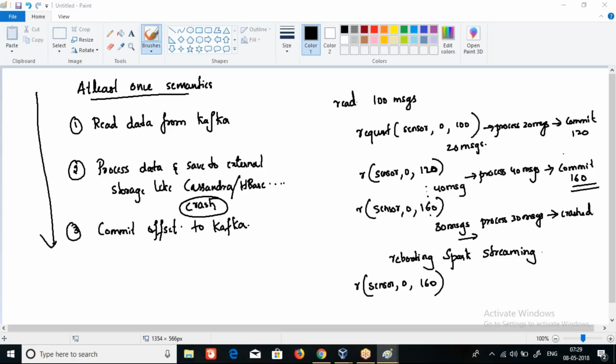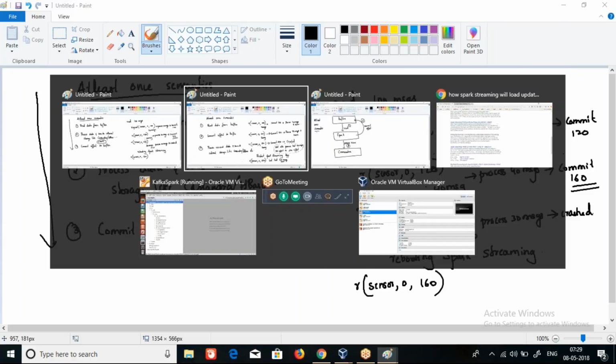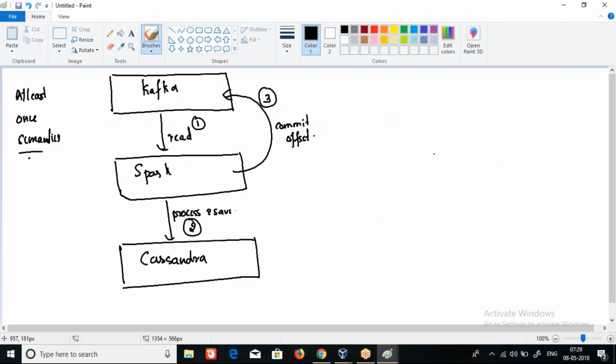But this duplicate data is totally different. It is while restarting your application, it is based on your commit offset. So your first step will be read, then you will be committing, then you will be processing.